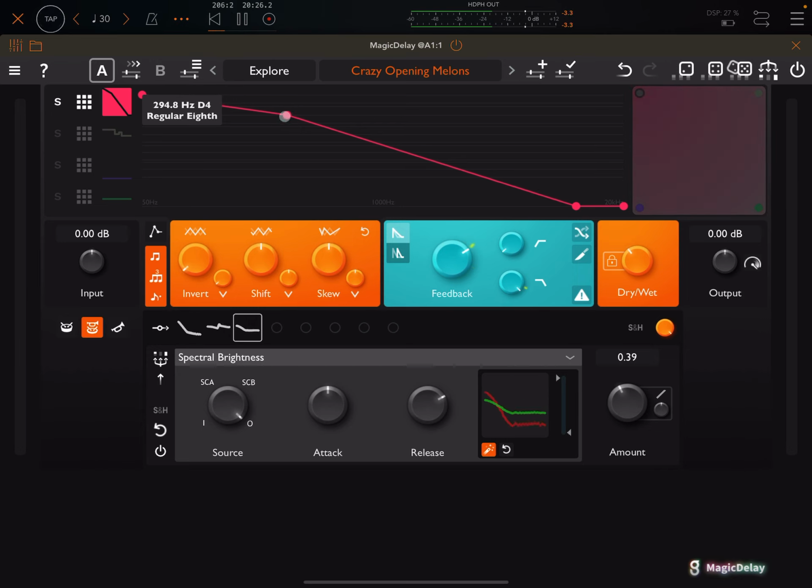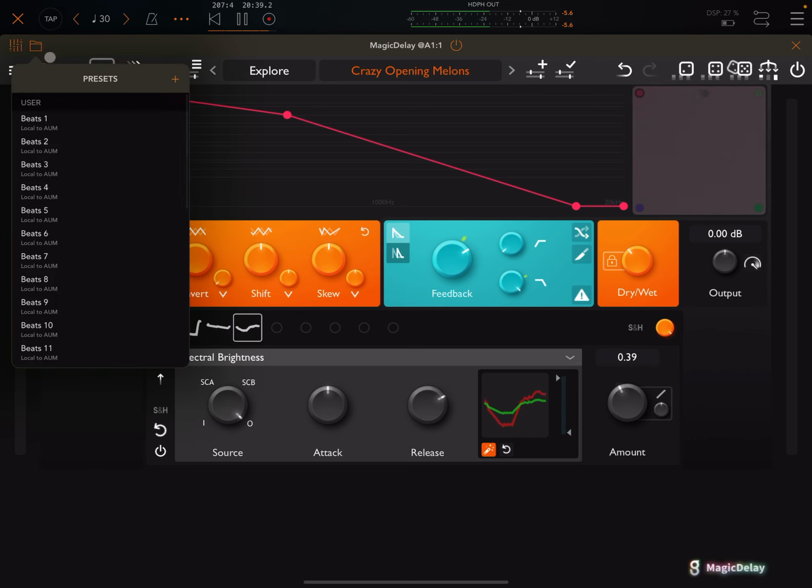So just imagine the vast amount of possibilities here. And I mean, we're not even looking at the modulation section and stuff yet. Absolutely bonkers.